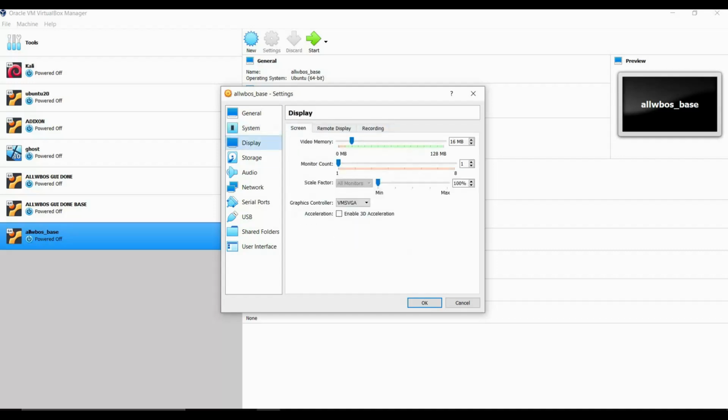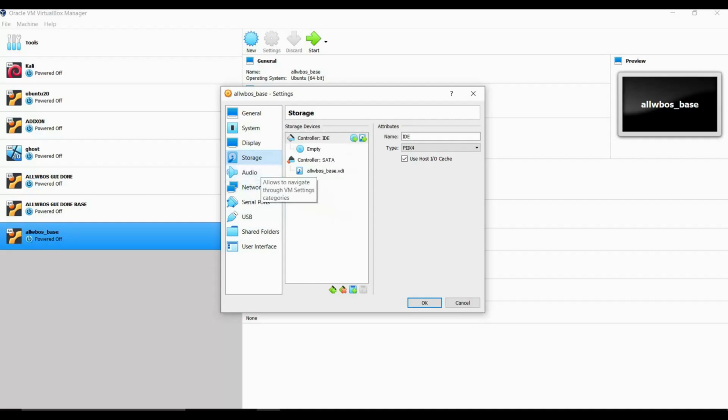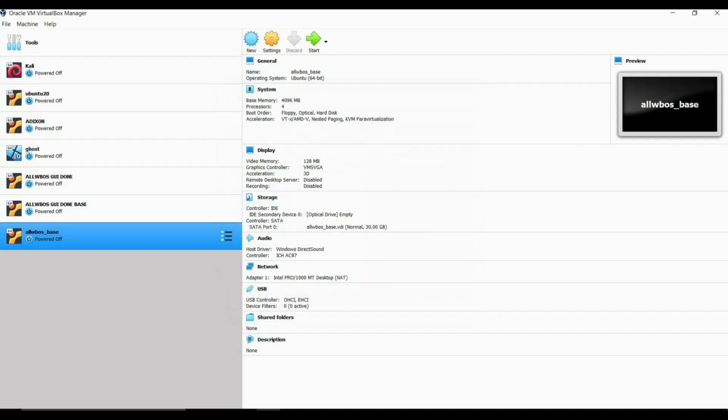Now come to the display. In the video memory, it is being given 16 megabytes, you have to give 128 megabytes. We want to use as much as possible by the virtual machine. Click on enable 3D acceleration, just do it. And in the storage, nothing you have to do as of now, and other things are also okay. You don't need to change anything. Click on OK. So now our instance has been configured.